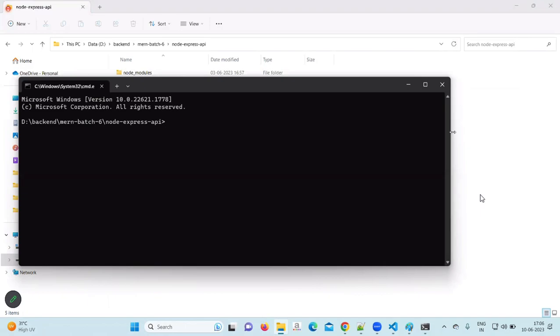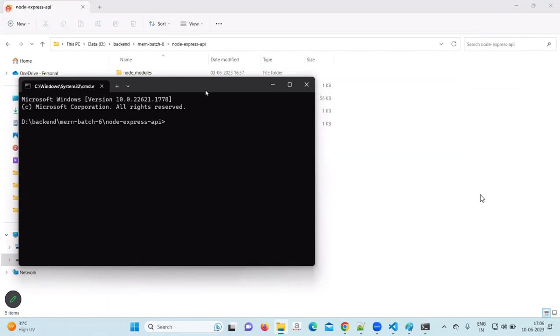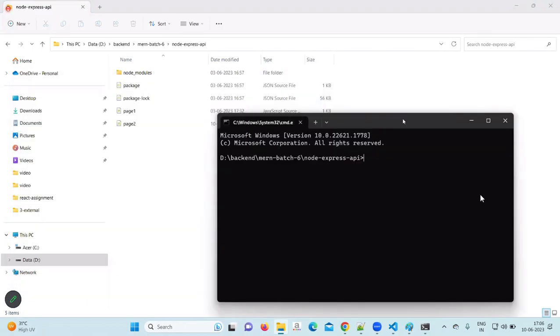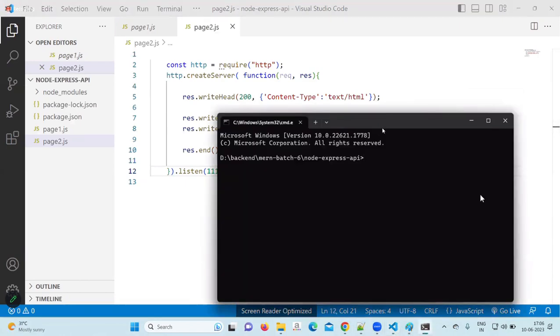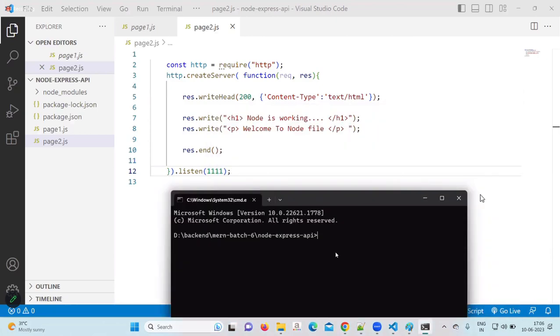And in that CMD, not using the node command, using the nodemon command. You will ask why node command, why nodemon? Because when we run through the node command, let's see that. Instead of speaking so much, implement and understand the difference. Write node space, what is the file name? Page 2.js. Enter.